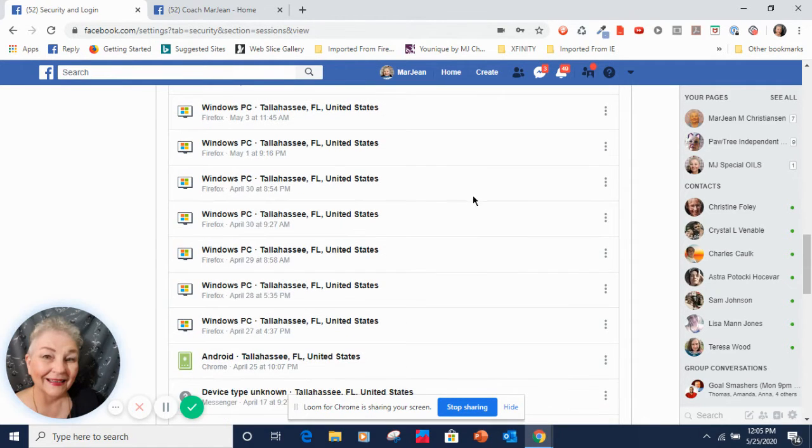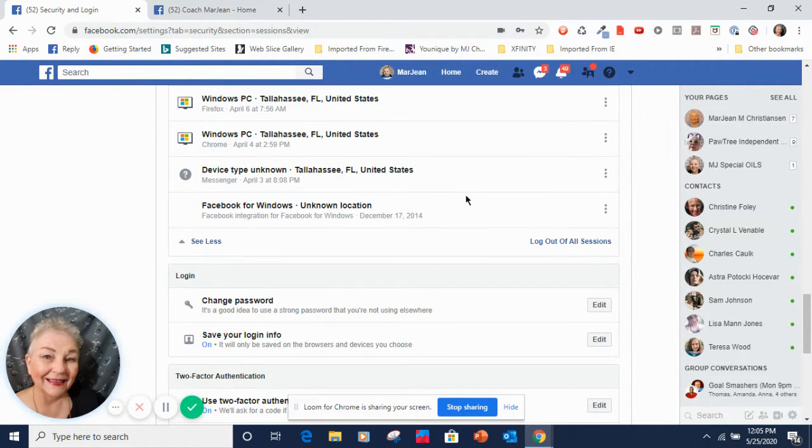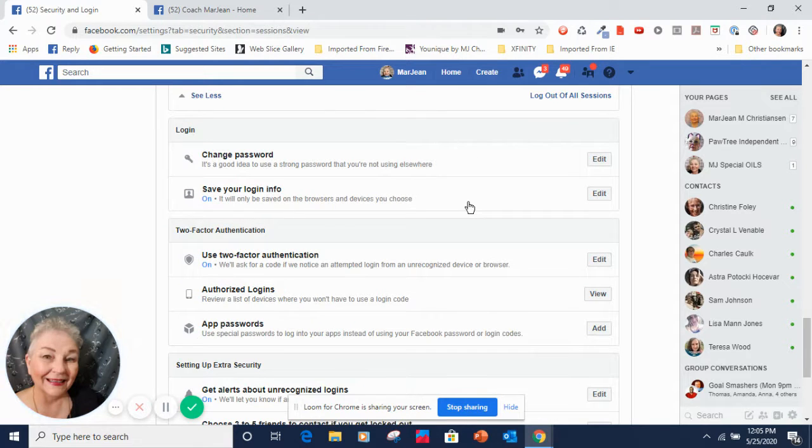Okay. So anyway, make sure you check your account periodically. I would say once a day, once a week, depending on how often you're on here. And if you are having problems, you can go here and you can change your password right here.